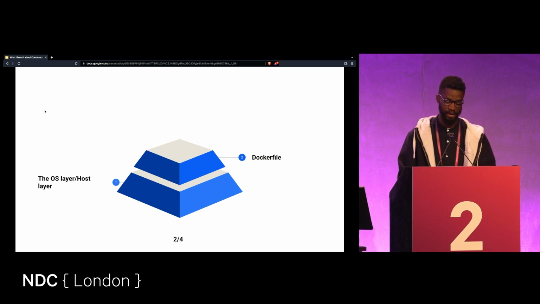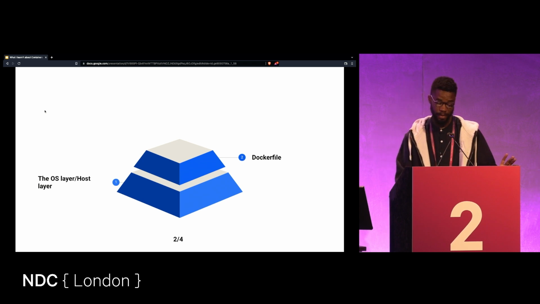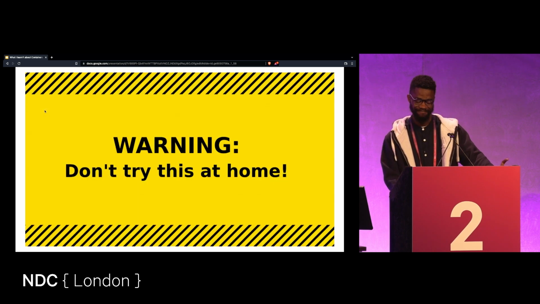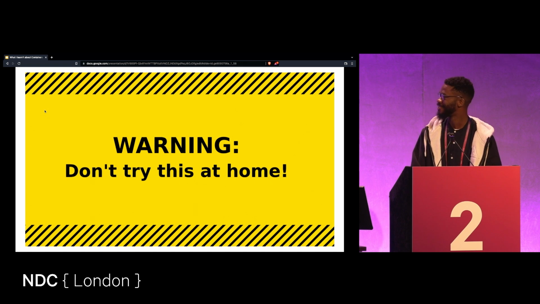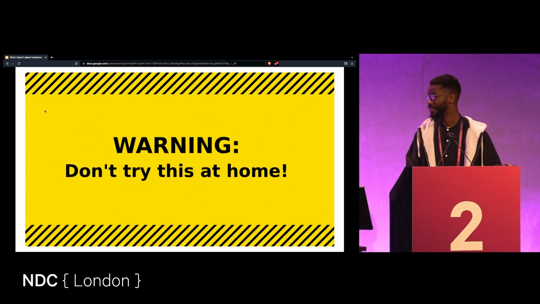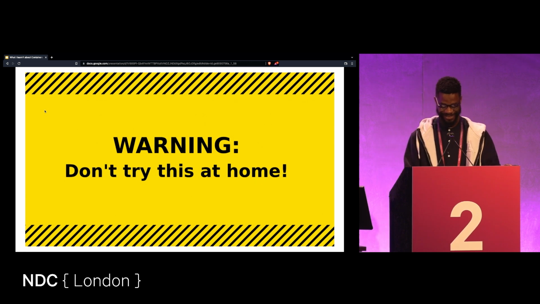Then the second stage being writing your Dockerfile. Dockerfiles are basically just text documents that contain all the commands that you could call on the command line to assemble an image. And before we go for that, I'd like to say, please do not try this at home. The following Dockerfiles are just for demonstration purposes. You shouldn't use this on your personal project.